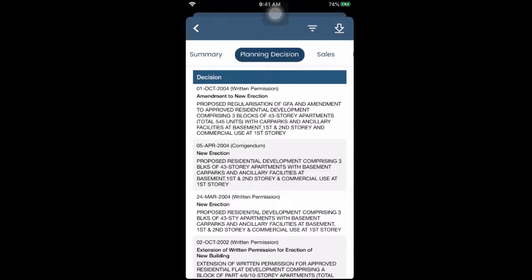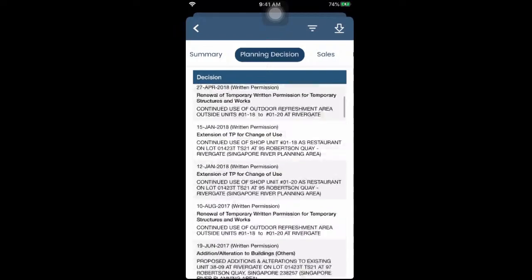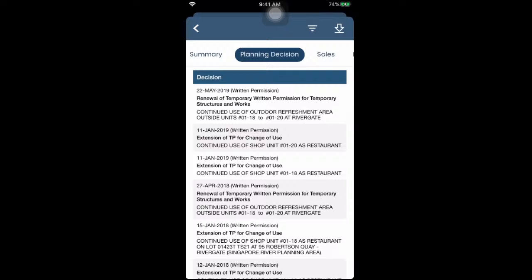But if you are looking at landed, other than new erection, you will more commonly see A&A works and subdivision of land. If it is commercial or industrial properties, very often you will see change of use, like the one on the screen now. If there's a unit number, it will tell you which unit changed to what purpose. For example, the first one is continued use of outdoor refreshment area, and the other one for 0120 is used as a restaurant. So you'll be able to tell which unit is used for what purpose.